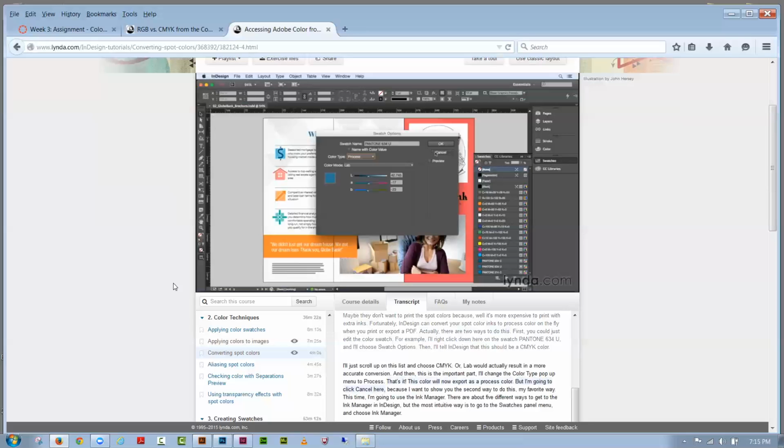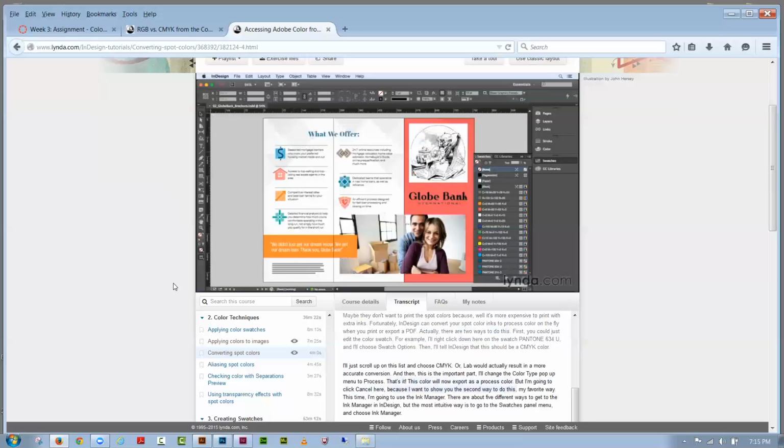But I'm going to click Cancel here because I want to show you the second way to do this, my favorite way. This time, I'm going to use the Ink Manager. There are about 5 different ways to get to the Ink Manager in InDesign, but the most intuitive way is to go to the Swatches panel menu and choose Ink Manager.